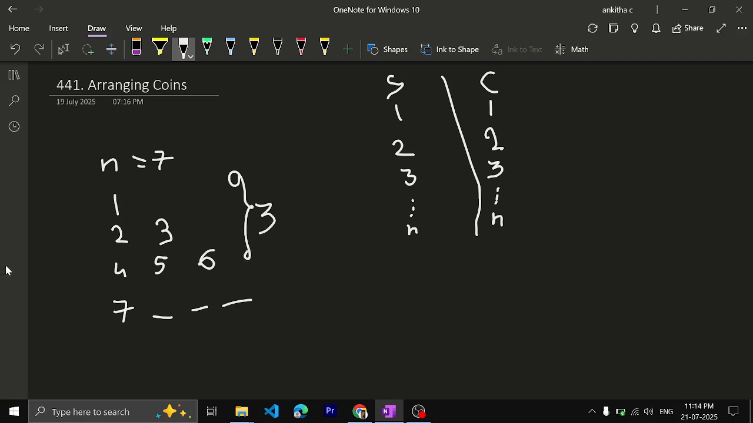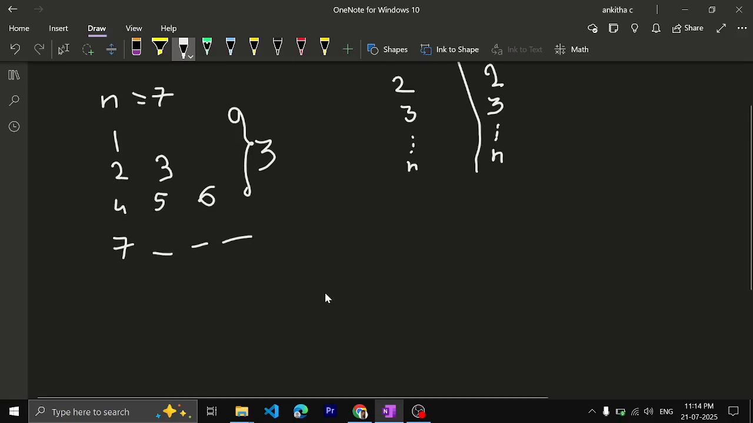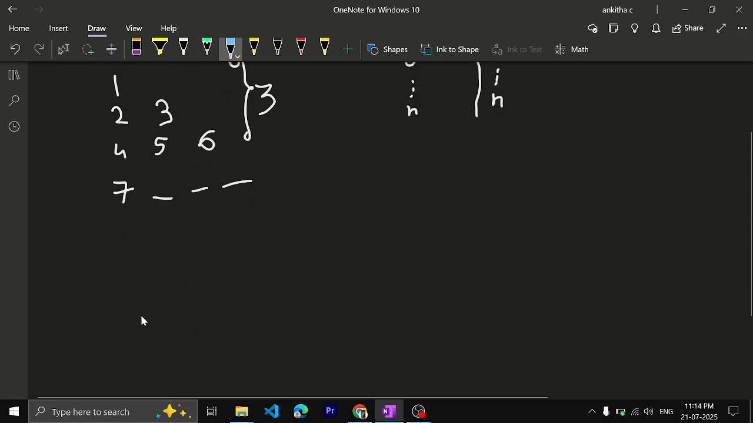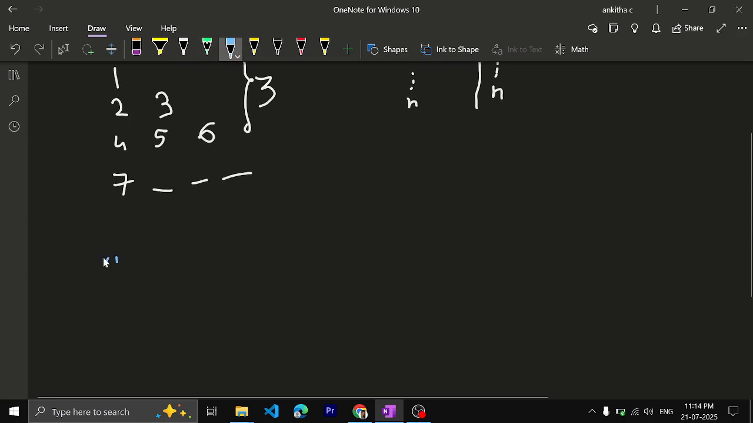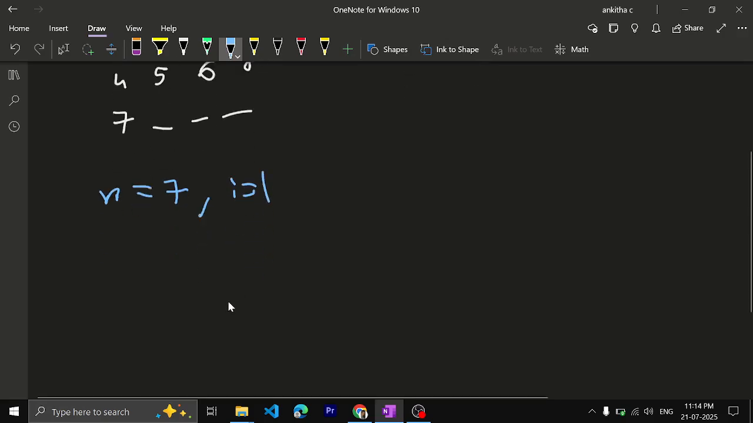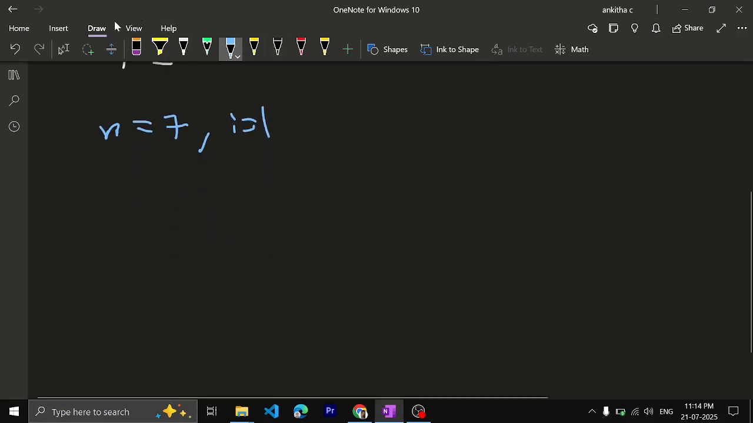So this is the question. How can we solve this? One simple brute force approach: let's consider n as 7 only. With n as 7, let's declare a variable i equal to 1. Now, what do we need to do?